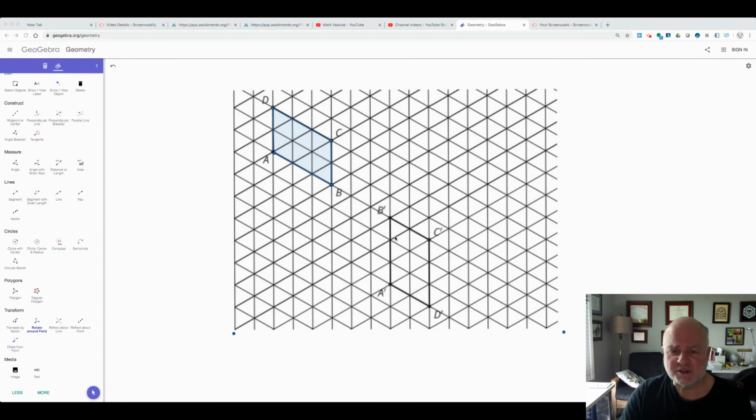I don't know if there's a single one. There might be a single one, but I'm going to do it an easy way. I'm going to rotate this so that A and B are straight up and down, just like A prime and B prime are straight up and down. And then I'm going to translate it over, and then I'll flip it. Reflect it. So to do that, I'll do the rotate around a point tool.